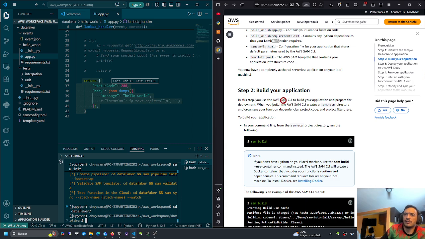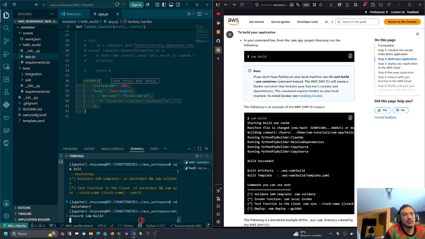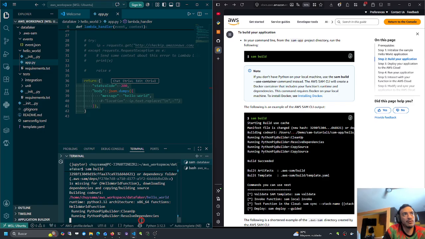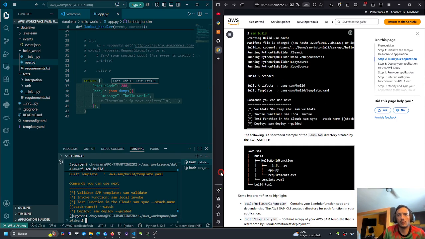Furthermore, we need to use this command, build, to build our application and prepare it for deployment. When we build, AWS SAM CLI creates this directory, .aws-sam, and organizes your function dependencies, code, and project files. So we're going to do that, SAM build. And you should be in your working directory, so in this case, within the data faker folder, for SAM build to work properly.